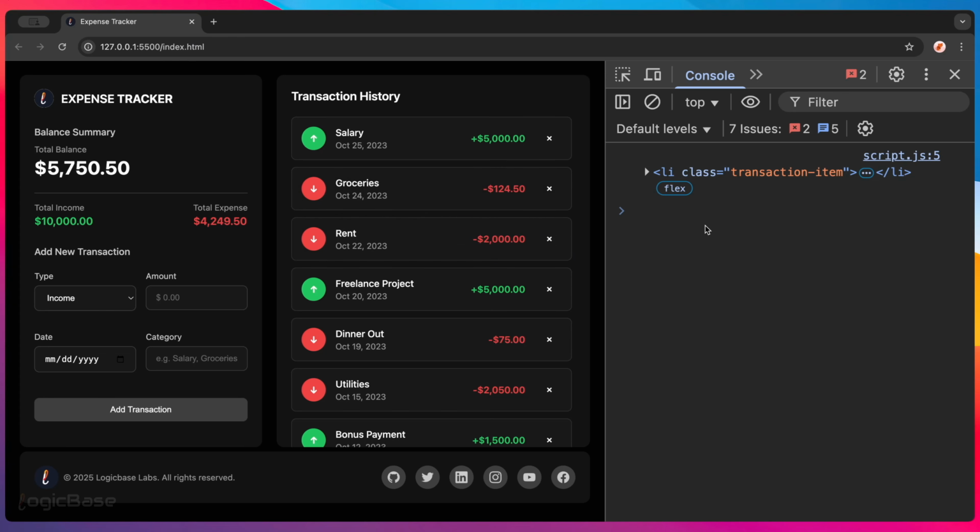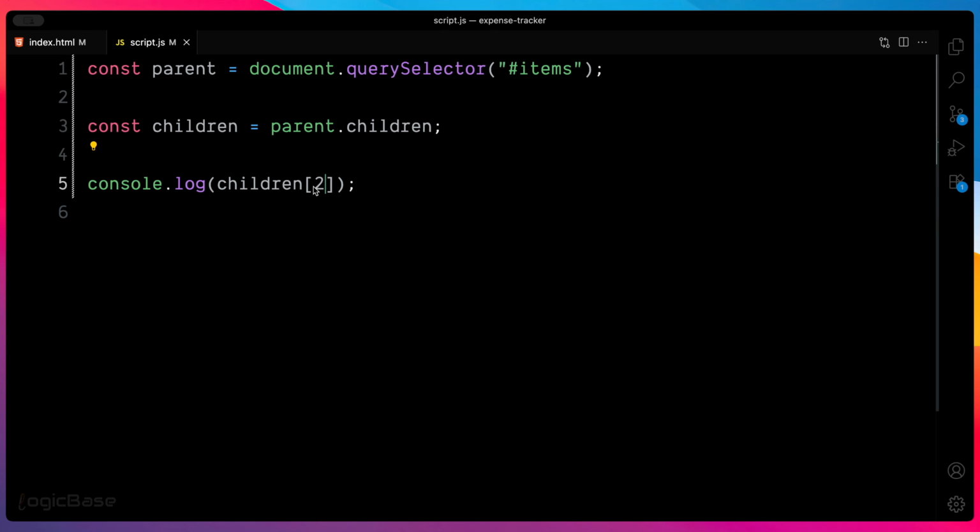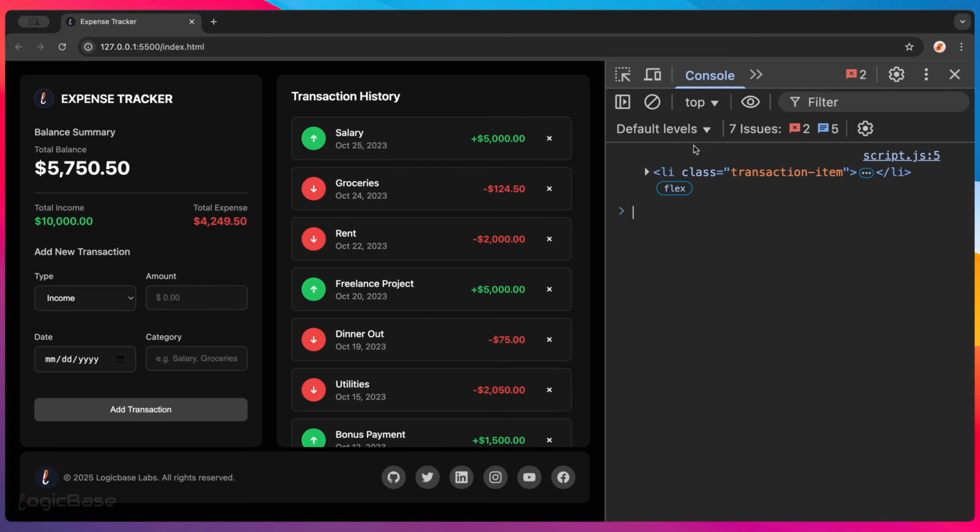And if we want to access the very last element, inside the square brackets of parent.children, we will write parent.children.length - 1. We already know that this is an array. We can find out how many elements it has by using the array.length property. Since parent.children is also an array-like collection, we can use the length property here as well to get the total number of elements. And since arrays are 0 index based, subtracting 1 from the length gives us the last element. Save the file and check the browser. We have successfully accessed the last element.